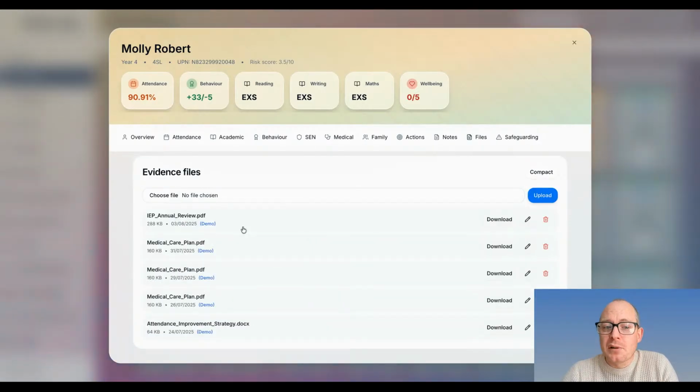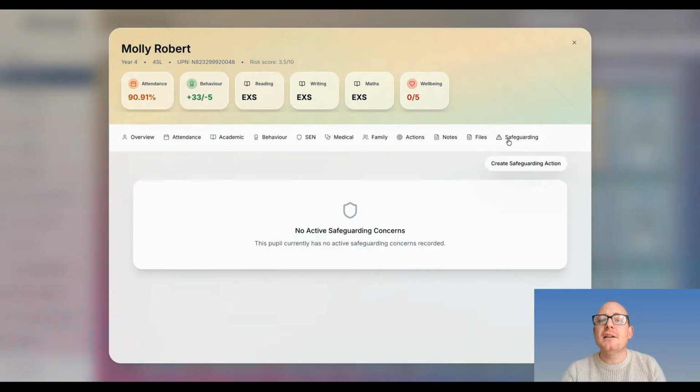In the pupil modal as well, you can also see any files that you've uploaded for that child. Currently, I've got it set so that you can download it. However, depending on how you set up your staff, some staff, I probably just reserve it for SLT, can download. For everyone else, it's just viewable in browser to try to stop really that leaking of information. And if there are any safeguarding concerns, they'll pop up here as well.